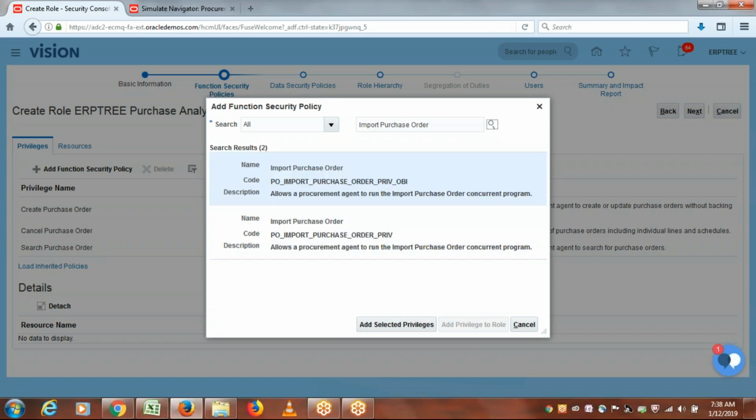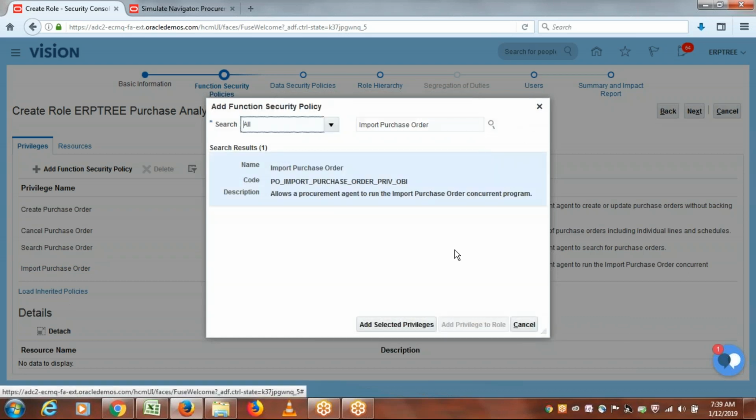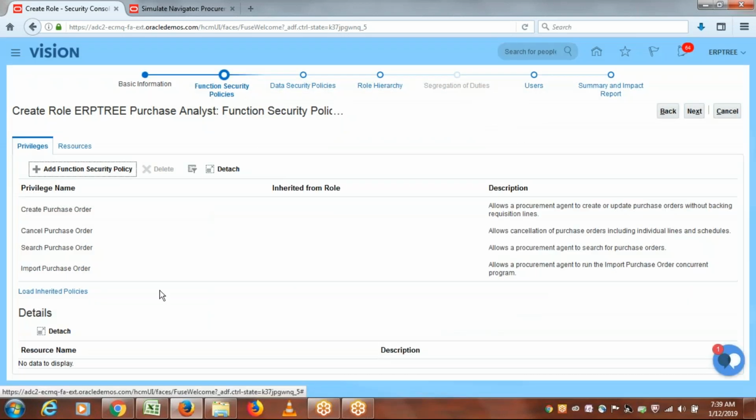It will provide two records, same import purchase orders, but here out of these two, when you look at the codes, this code is ending with OBI, this code is ending with a privilege, PRIV. This is the one we have to select to add. So that's all. We need only these privileges. Create purchase order, cancel purchase order, search purchase order, import purchase orders. Then click on next.